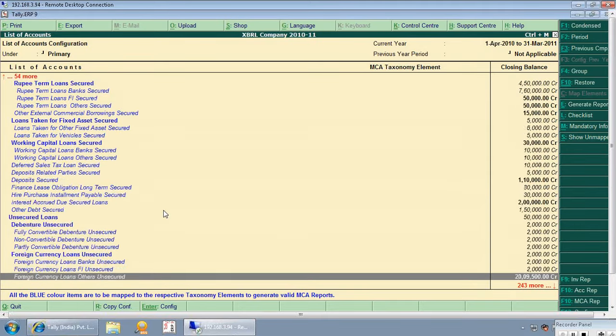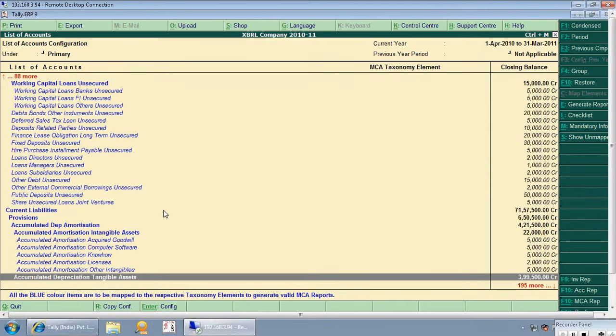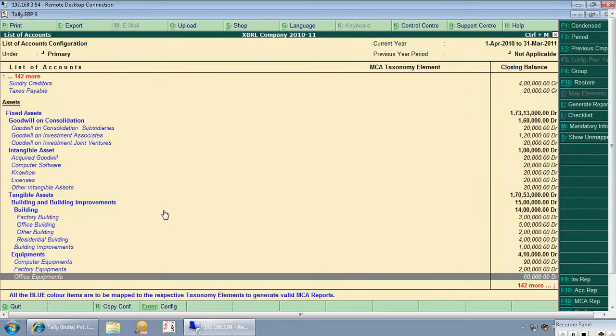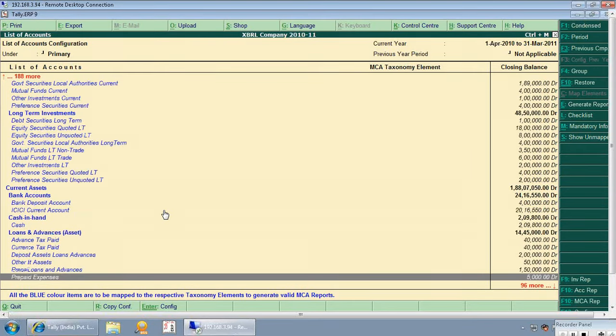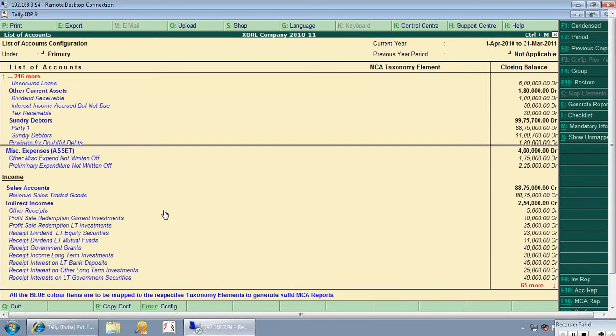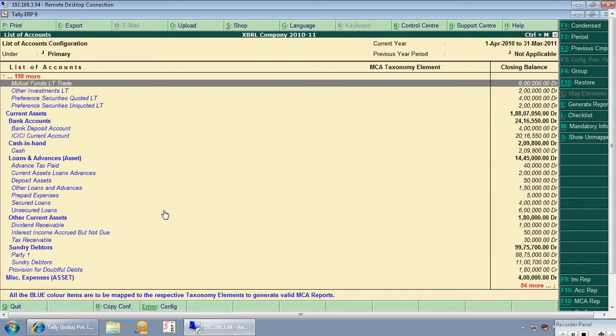So like this, I need to map. These are the balance sheet items, and these are, as we saw earlier, the liabilities. Now these are the ledgers for fixed assets. Okay. And the MCA wants detailed information on your data.